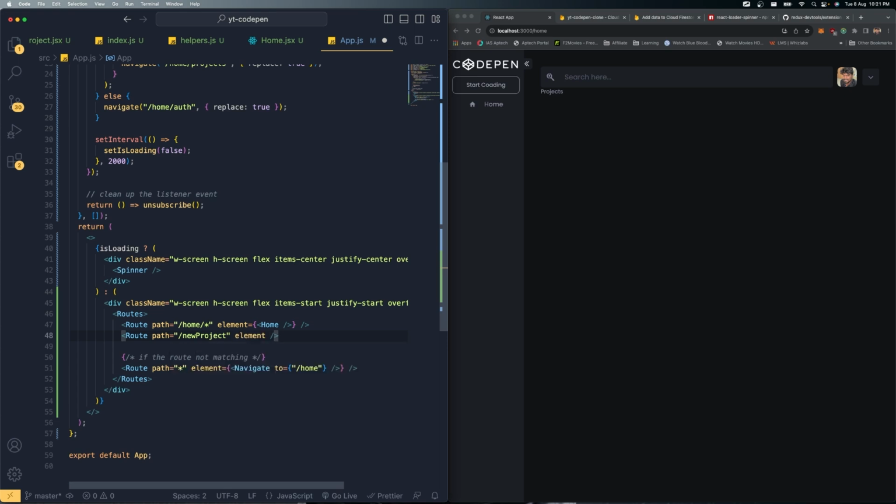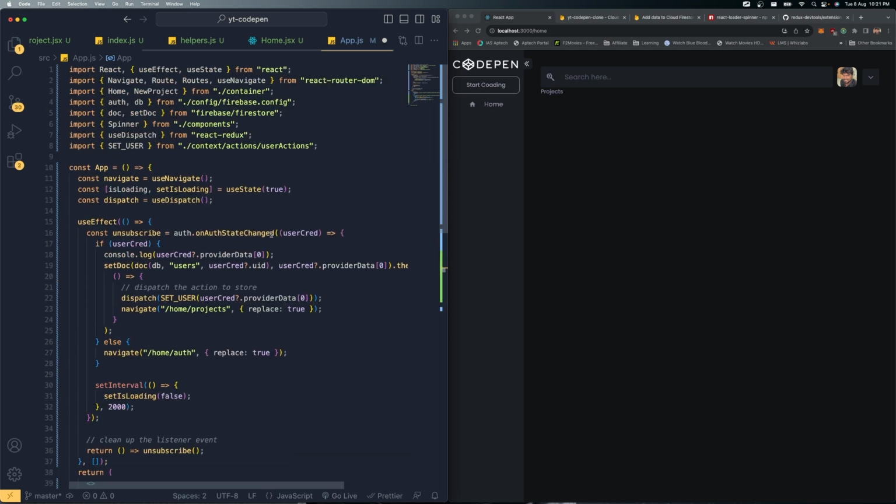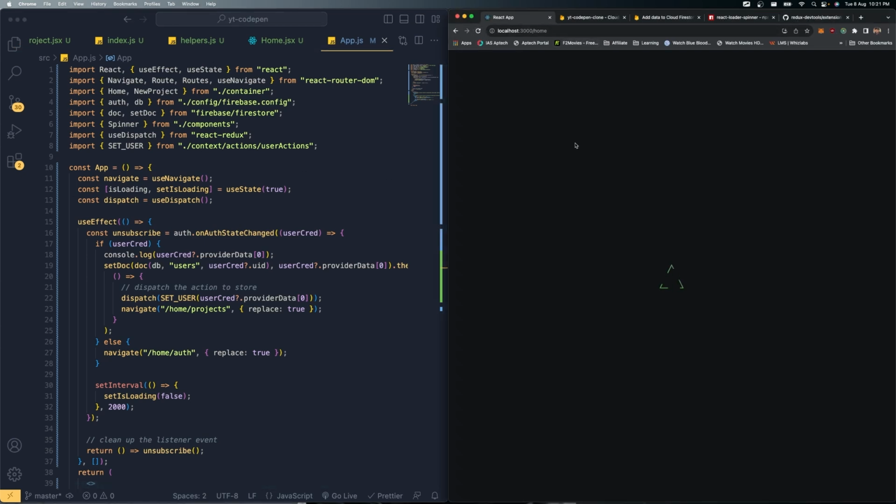Let's load the element. Whenever the route is hit, we need to load the new project component, which is coming from our components part. All right, where is it? The container part. So save these changes. Now if I click this, that should take me to that location, but why is it not? Yep. If I click this, now it takes me to the new project. That's the place it's loading that new project over here, right?